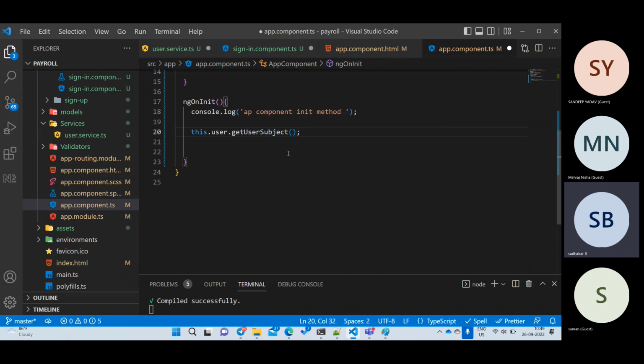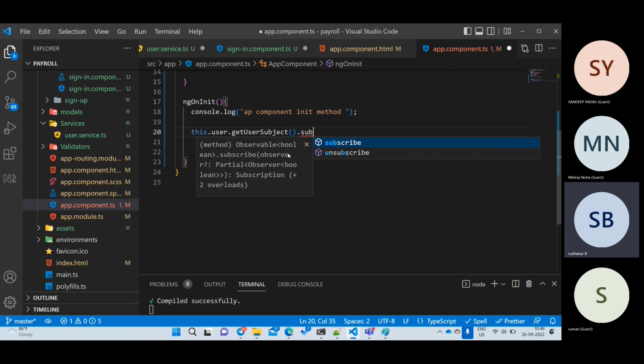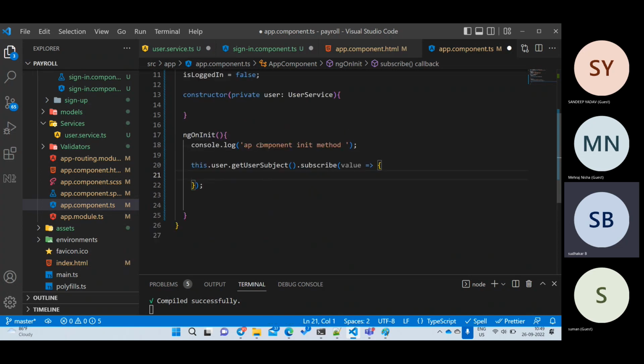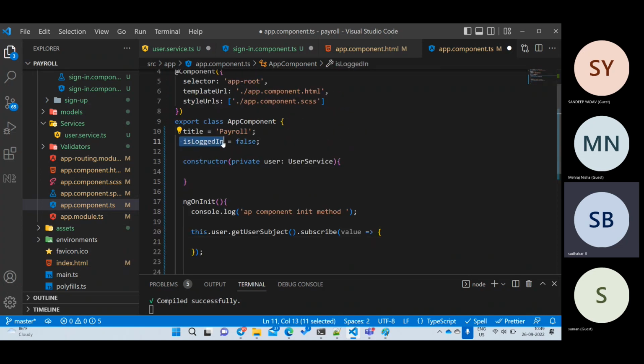So this will return an observable. You might see in our questions, right? What is an observable, the first interview question. We need to subscribe to this observable. I'll say subscribe. This subscribe will take an ES6 function. So I will say value, open bracket, like this. This value is nothing but the boolean we are setting, whether the user is logged in or not. That value is nothing but this one. Here, my current instance variable name is user logged in.